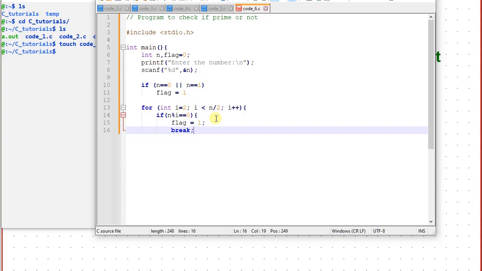But you don't have to repeat the loop again and again, right? You don't have to go for i equal to 4, i equal to 5, etc., because you already found out that the number is not a prime number. So that's why we are using this command break, because it tells the program that we can break out of this for loop. The if condition is there, and now we can close the for loop also.